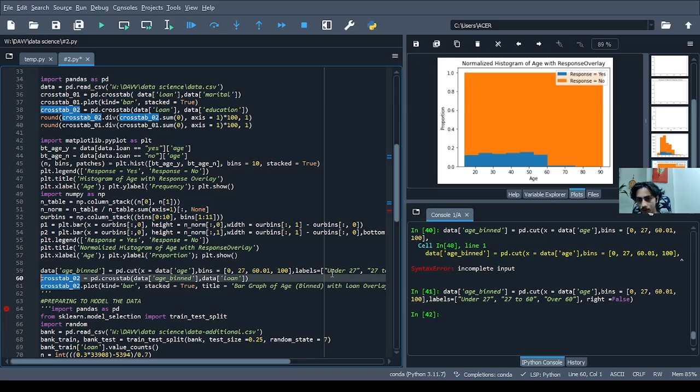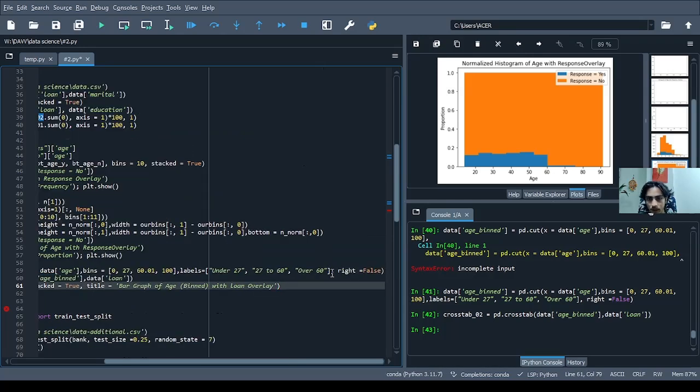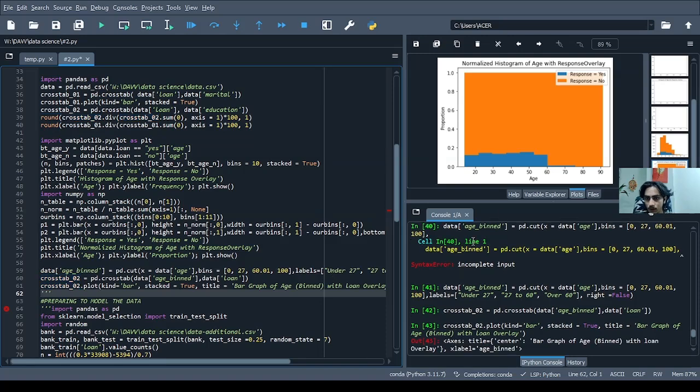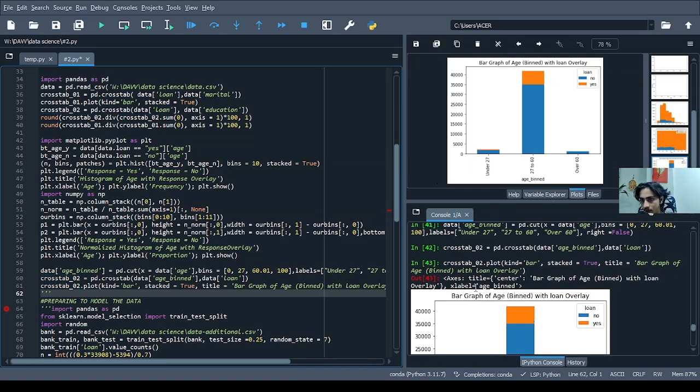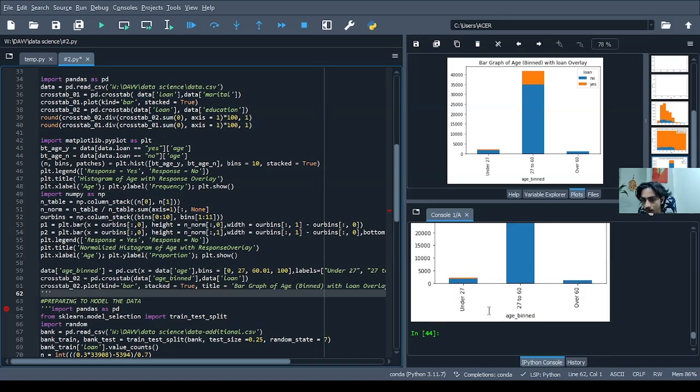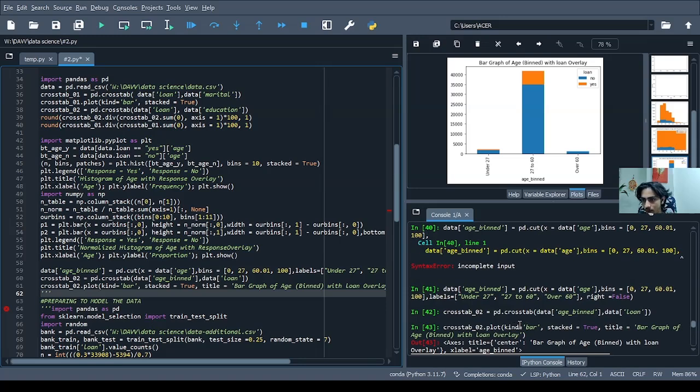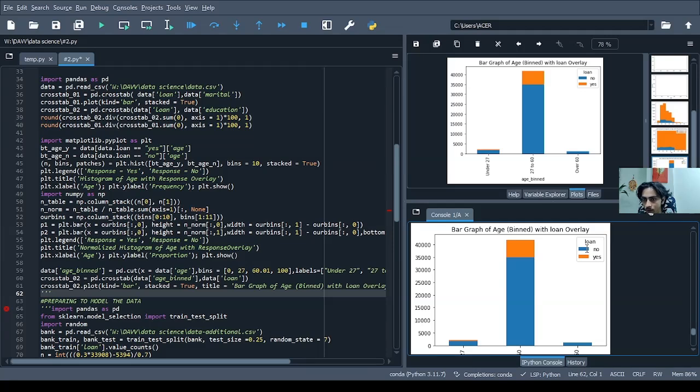Most of it is not shown here. But now we are creating a cross table, as I told you. The cross table has been created, and now we are plotting it with plot, kind bar, and stacked equals true. Title is bar graph, and then we can run this. This will create a graph. Here we got the x-axis and y-axis. The x-axis is age_bin, which is mentioned here. This is 1, 2, 3 age groups, and here we got the response overlay.